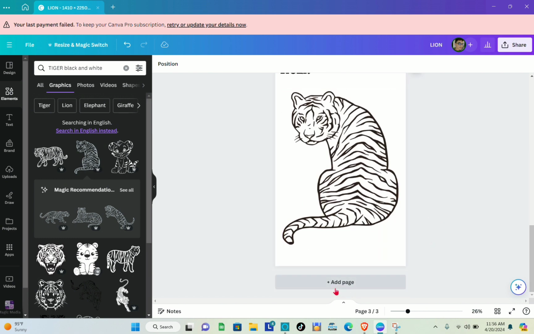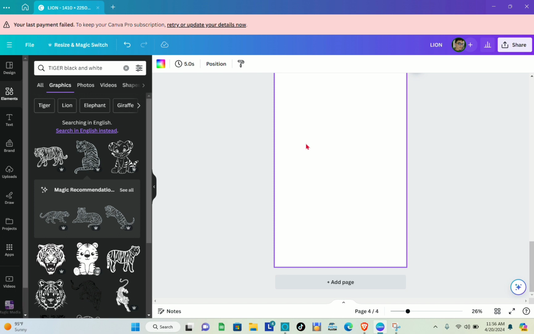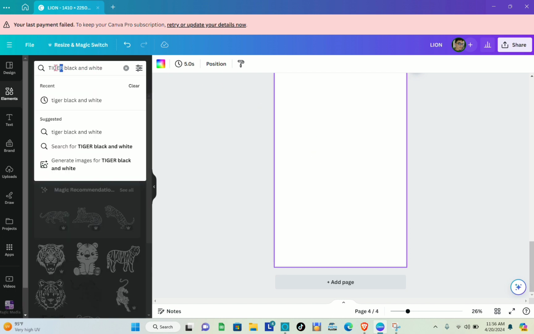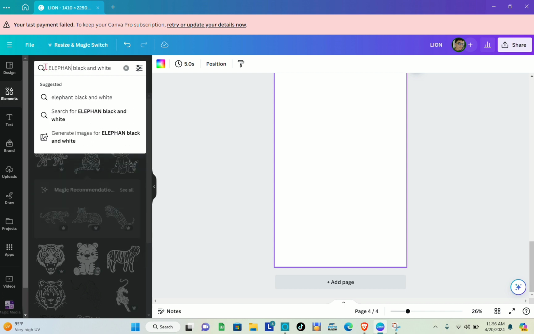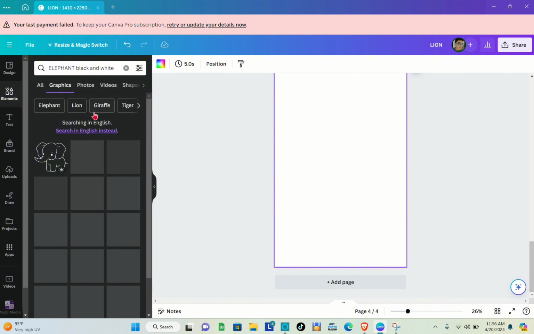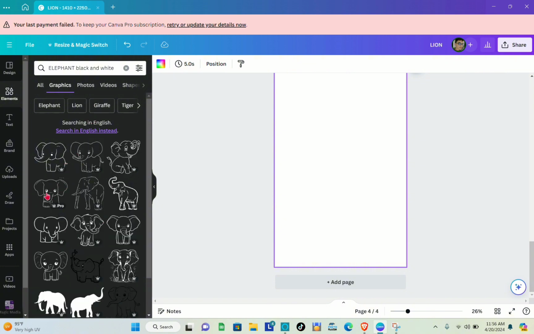Okay, now let's add our next animal. So just click on add page. And then the next animal would be an elephant, I think. Okay, so just have to type out elephant, black and white. So make sure not to forget the black and white so you can be specific with what you're looking for.